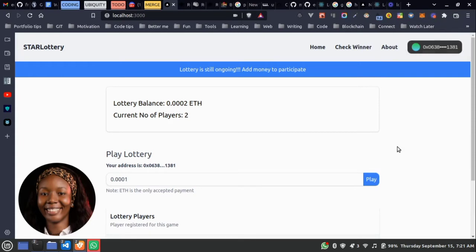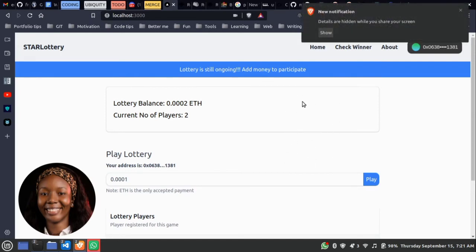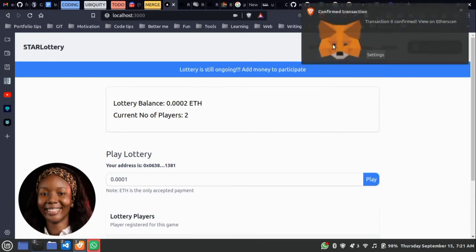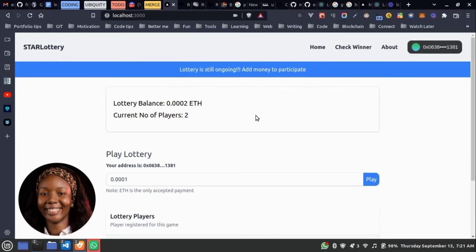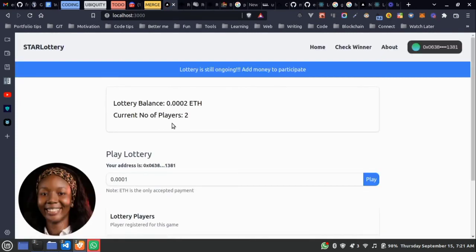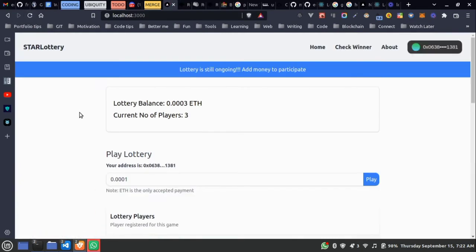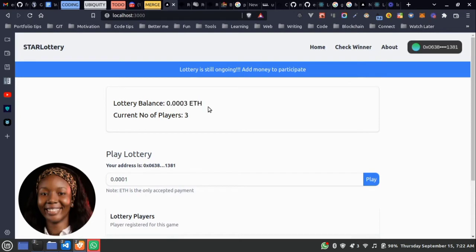Then wait for some minutes, because it's a blockchain and it's a bit slow. So I'm going to go back and refresh the page, and hopefully the lottery balance should increase and the number of players should increase as well. Now that is a confirmation from MetaMask. I think I'm just going to refresh the page now, so we see the updates. Okay, I think I would refresh again, and yay, you can see the lottery balance has increased, the number of players has increased as well.